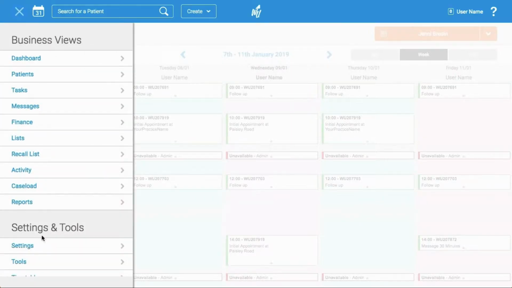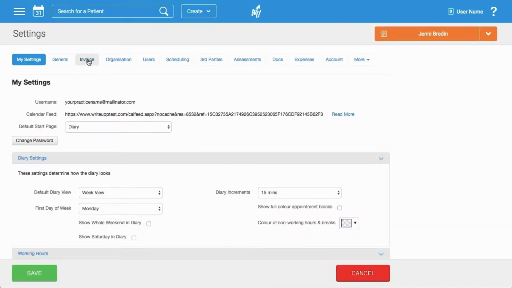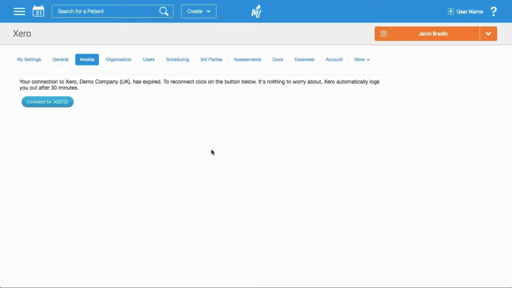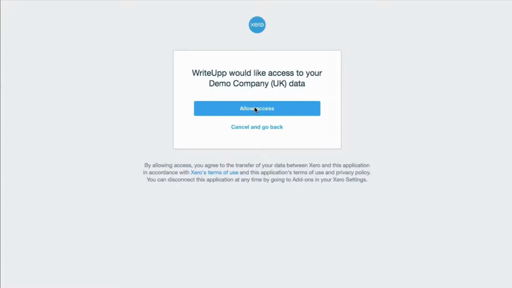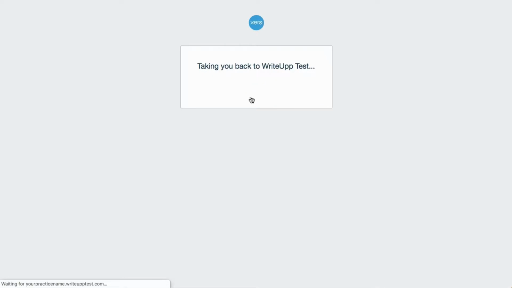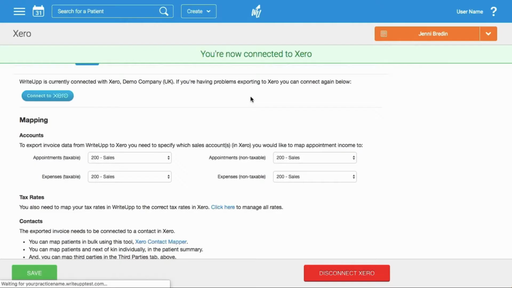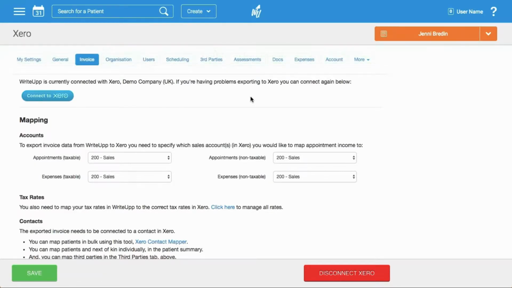This is done by going to Settings, Invoice, Configure Xero Export, then clicking on Connect to Xero. Then either sign into your existing Xero account or create a new one. Once you confirm that you'd like to allow WriteUpp to connect to your Xero account, you'll see a confirmation on screen that WriteUpp is connected with Xero.